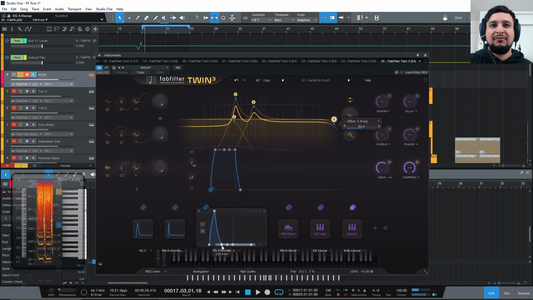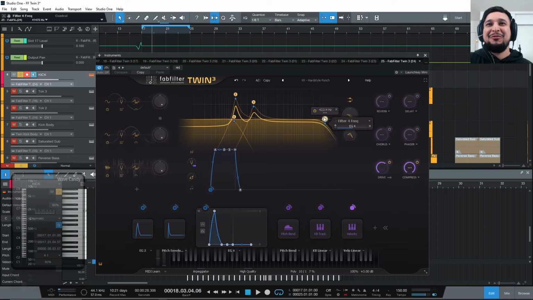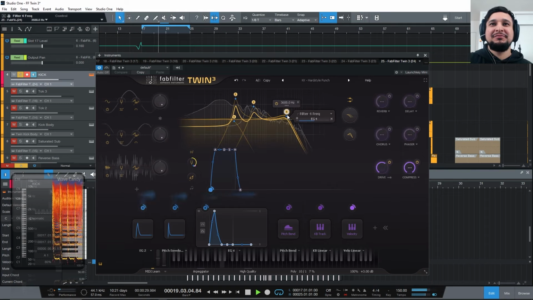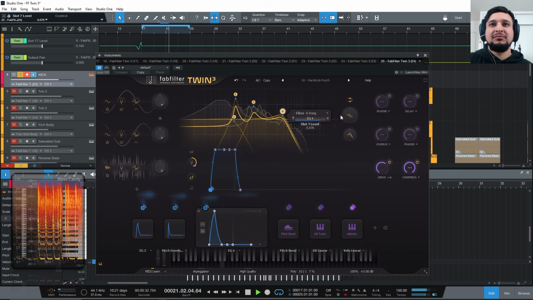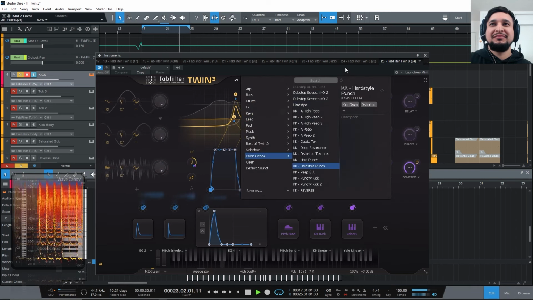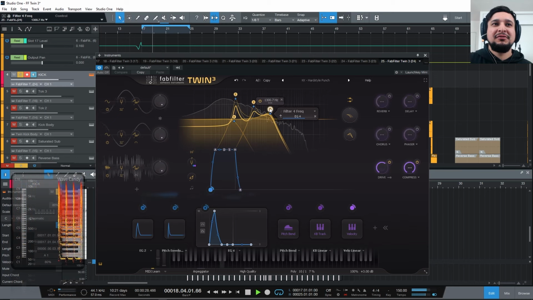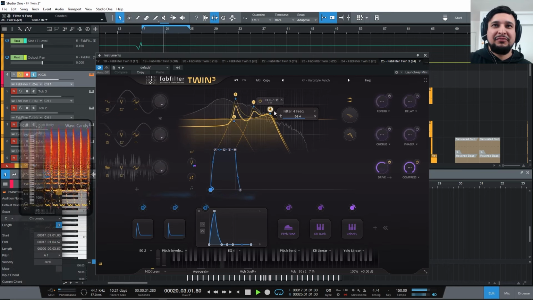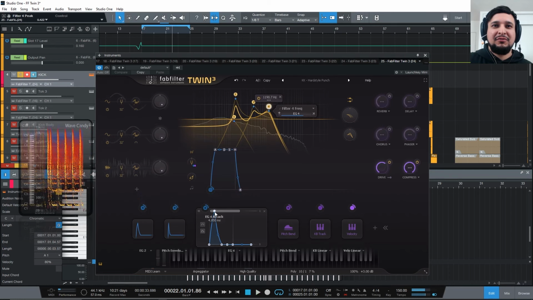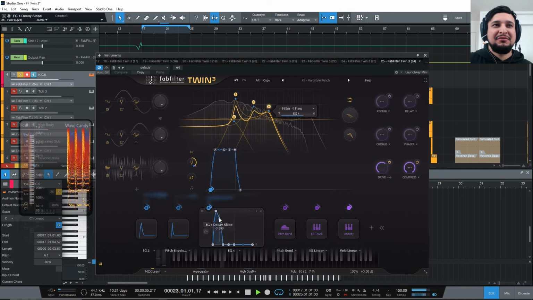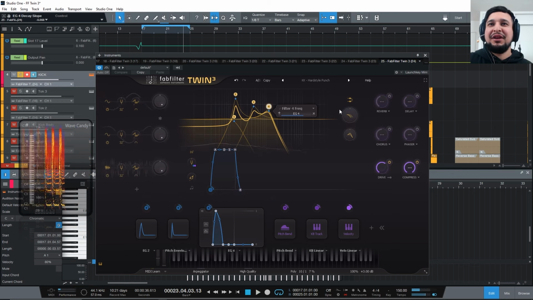Now check this out. This is the most amazing part of the synth, in my opinion. When I bring the filter down here, yes, it's letting most of the frequencies go through. But then I have this other filter frequency offset that offsets all the other filters together. Check this out.